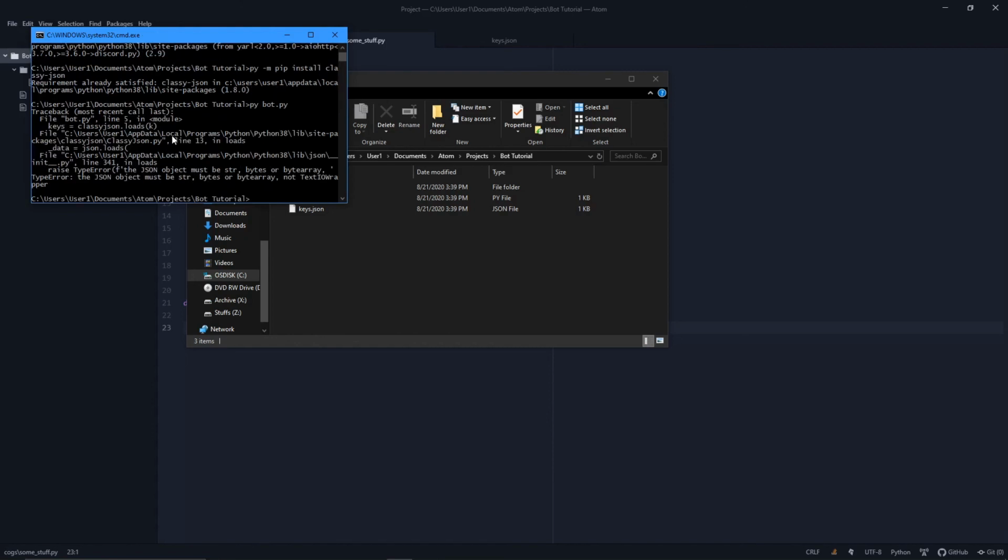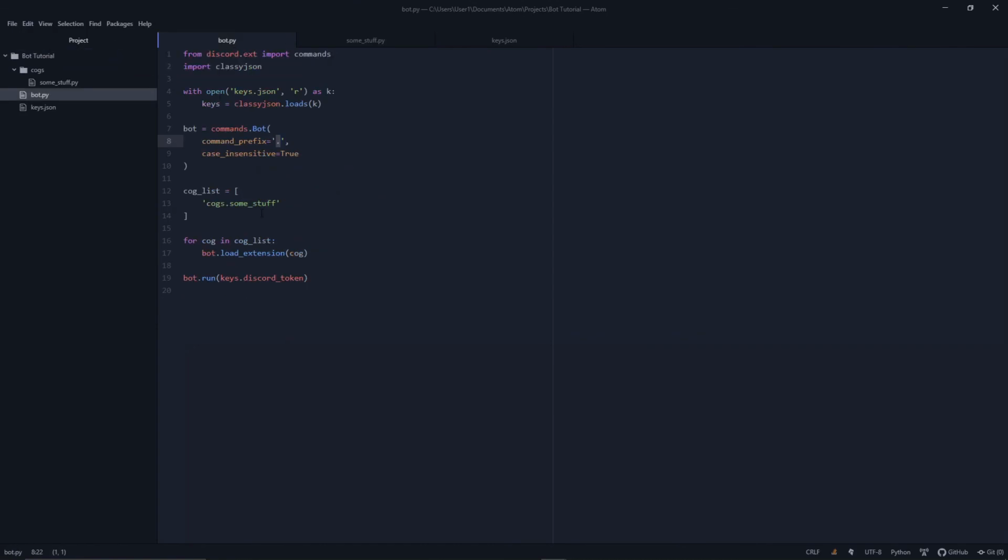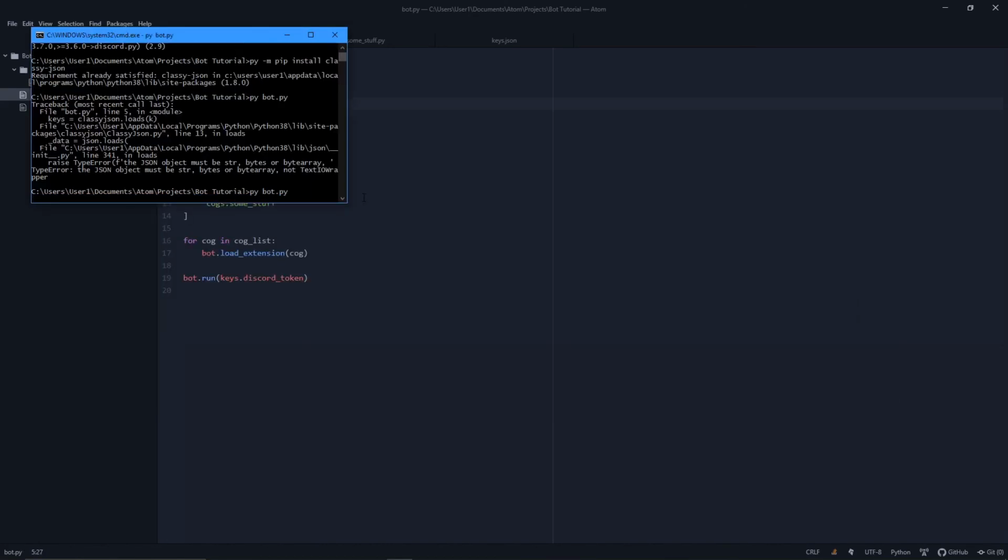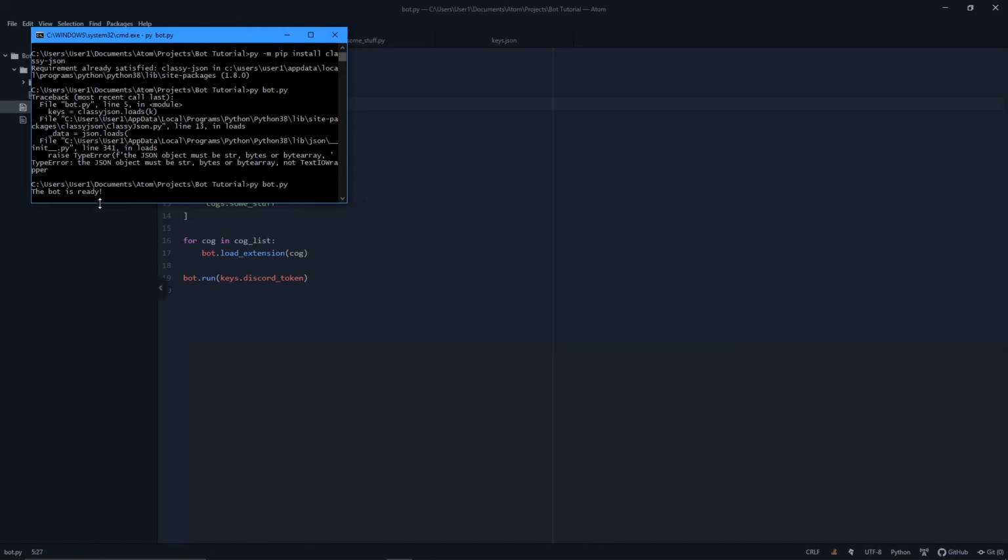And you can see, type error: JSON object must be a string. Oh, you know what we did wrong? I'm pretty sure I know what we did wrong. We did classy_json.loads, but loads is for loading a string. What we need here is just load. So we're going to delete the S there, save it, and then let's try again. Looks like it worked. See, it printed out the bot is ready, which means it's online and connected.